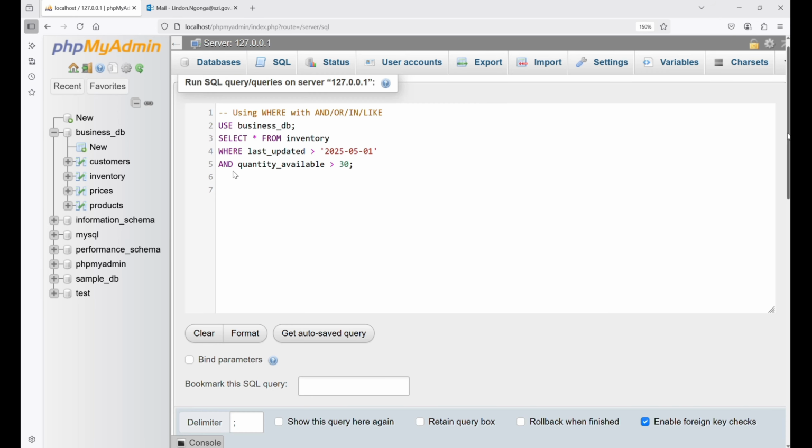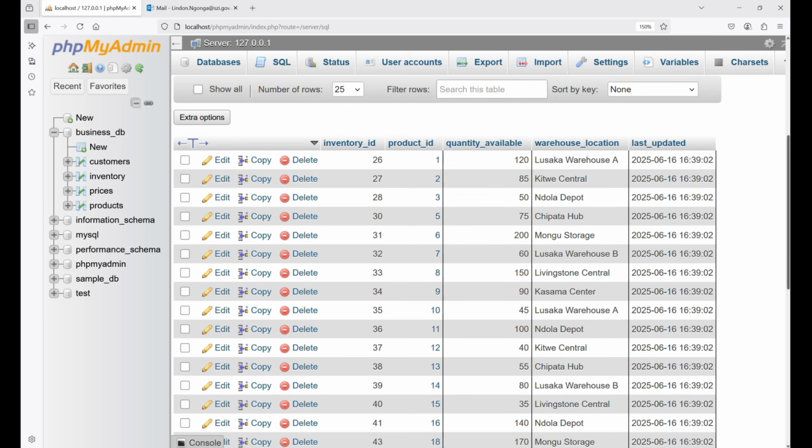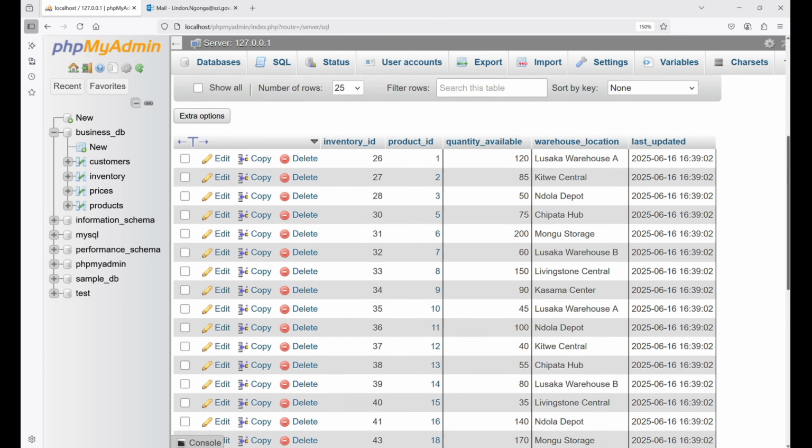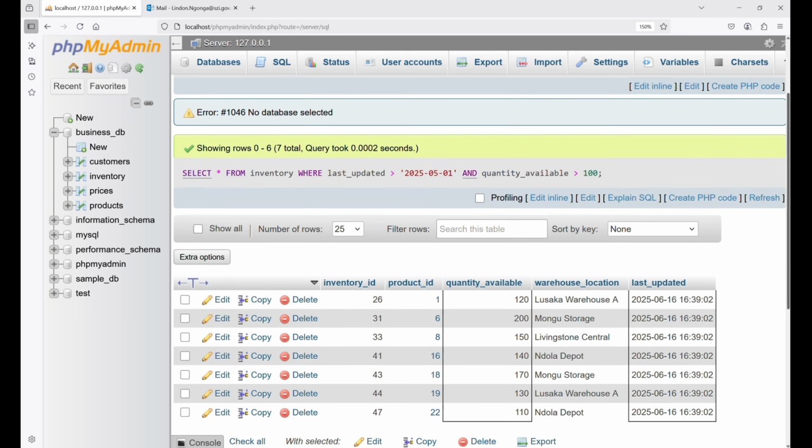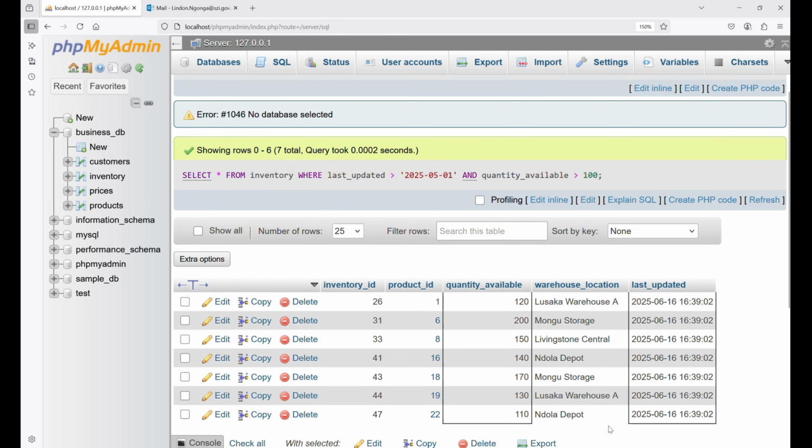Now looking at products that were last updated after May, and that must have a quantity greater than 30. So these are products with quantities greater than 30, and these are products that were updated after May. We have June. Then we can look at another query. Let's take the quantity to 100. Let's just update it one more time. Okay, these are the products with quantities greater than 100.